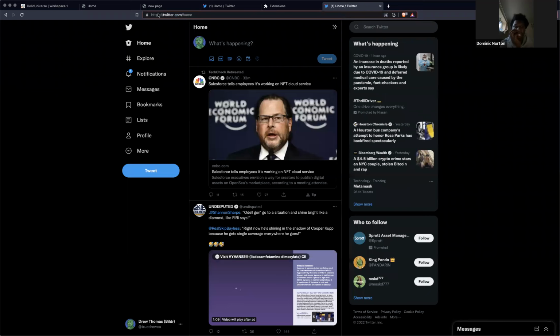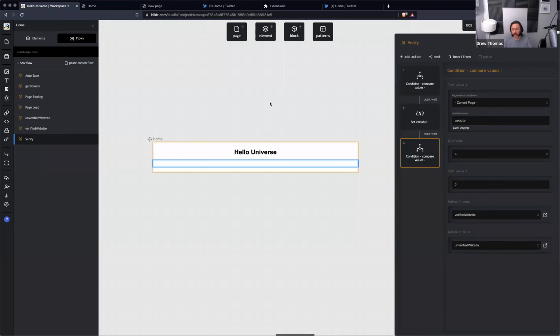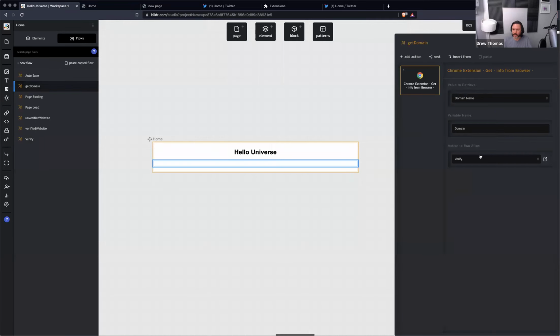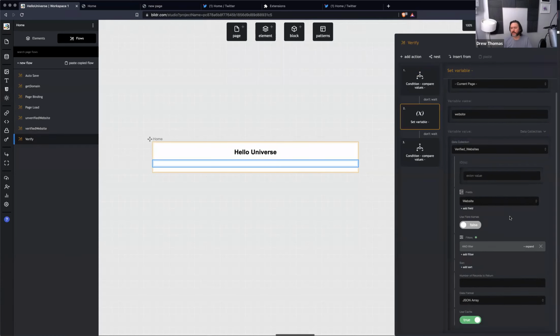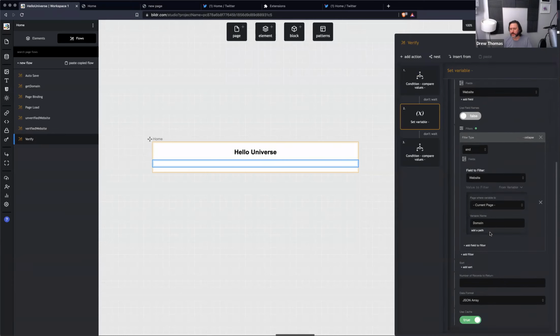Okay. But basically what you can do there, because there's a ton of options, is you have this variable called domain, and you can do processing on it if you want. So in this verify step, we're filtering by this domain here. You could do things, you don't have to do this directly in line.